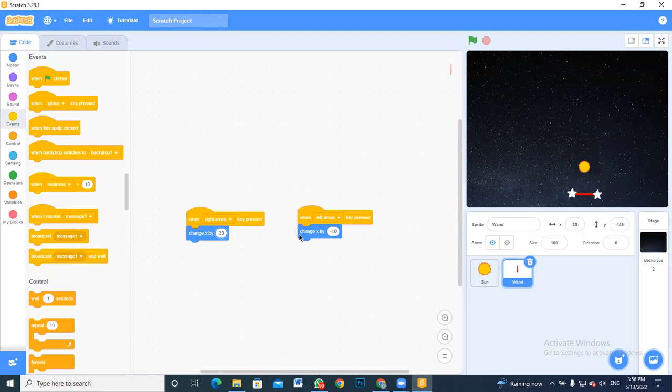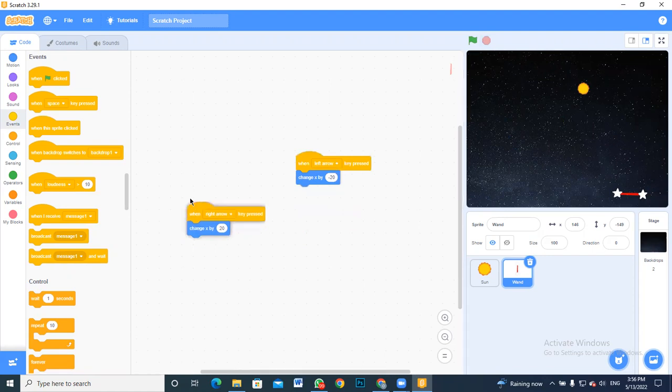The ball and the wand are not moving at the same time because I haven't made them move yet. When I press this flag button, they will start moving at the same time. But still, we haven't coded anything for what happens when the ball hits the wand. It should bounce, but it's not bouncing currently because we haven't coded it yet. So we are going to start coding that as well. So this is one of the ways that we can make our character move.